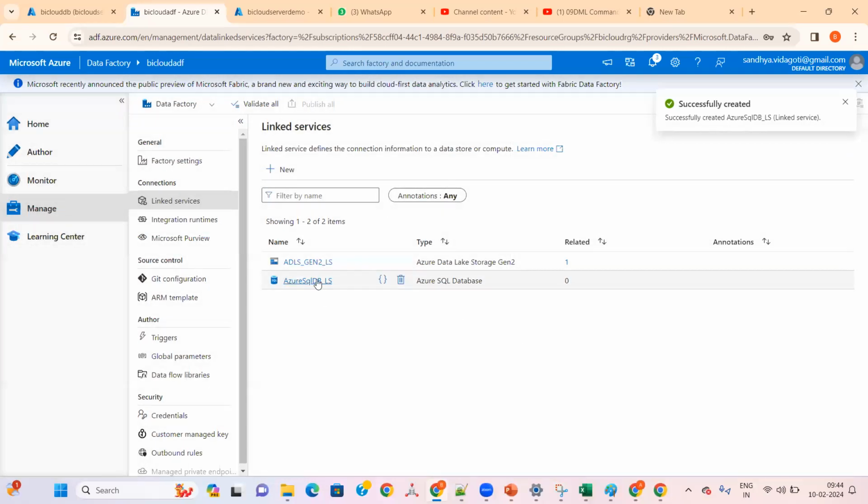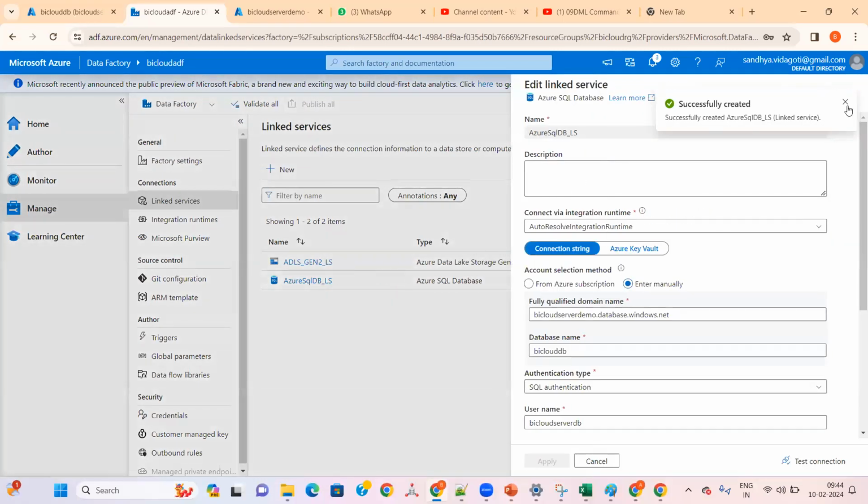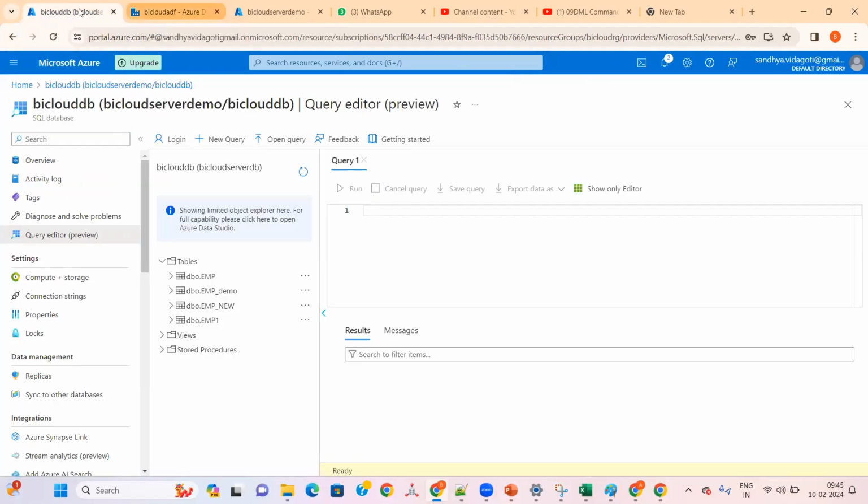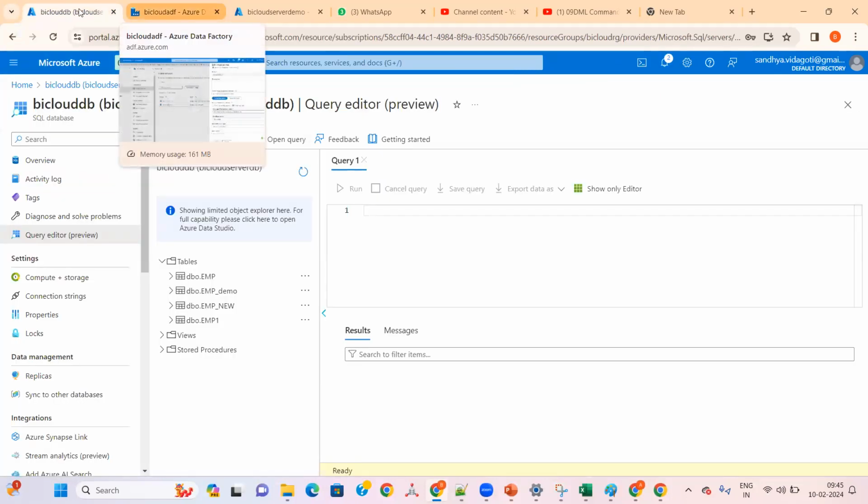Now I want to see whether the connection is established correctly or not, right? So here I'll do the test connection. See, the connection succeeded, which means this linked service is now able to communicate with the Azure database. Yesterday we enabled some public endpoints. Do you remember, guys?